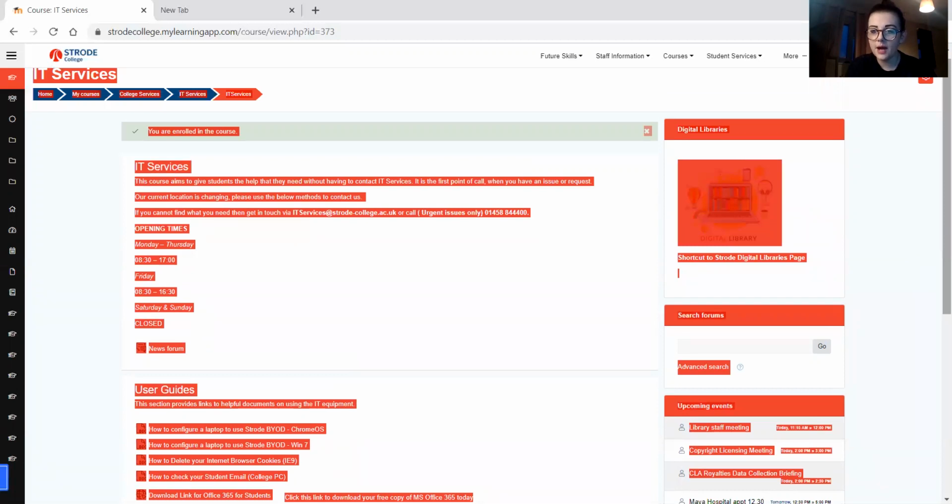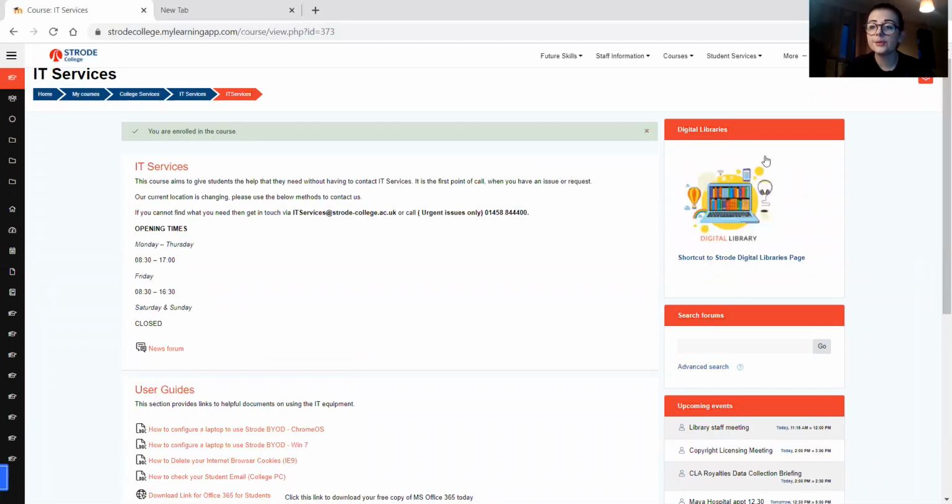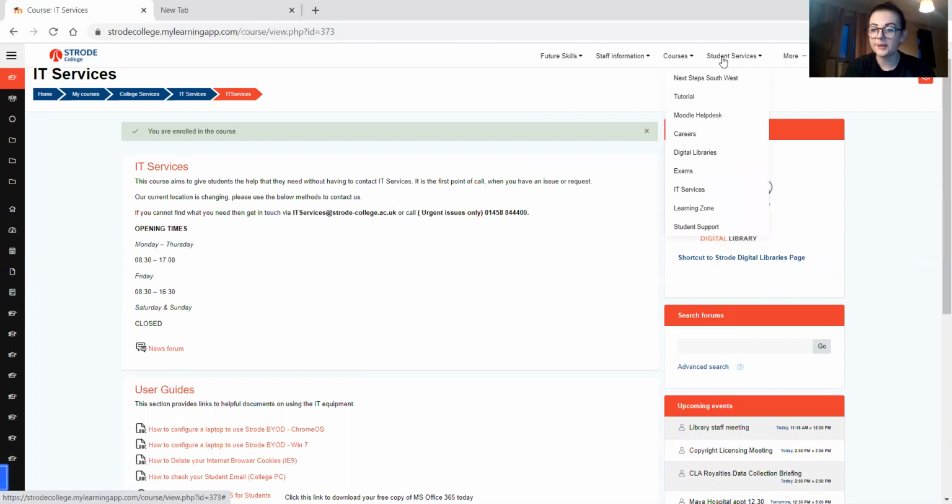You will notice as well that there is an ebook tab on pretty much every single course on the site, and at the absolute minimum it will give you a shortcut to the digital libraries page, so you should be able to access that absolutely no problem.